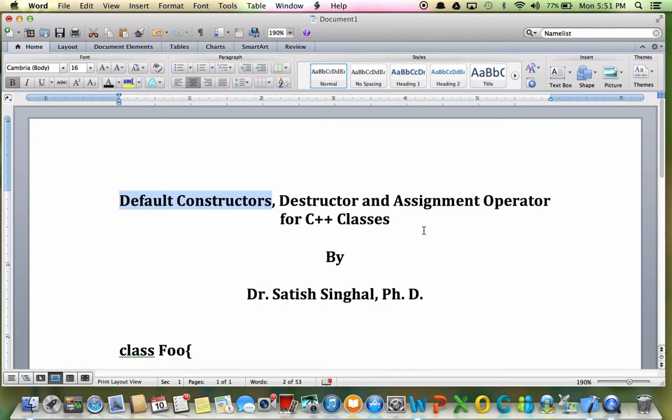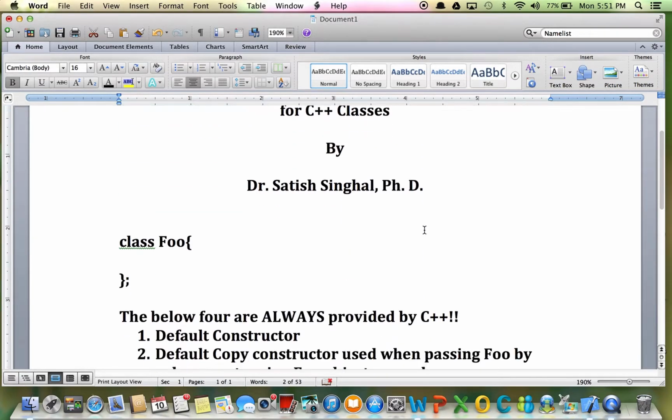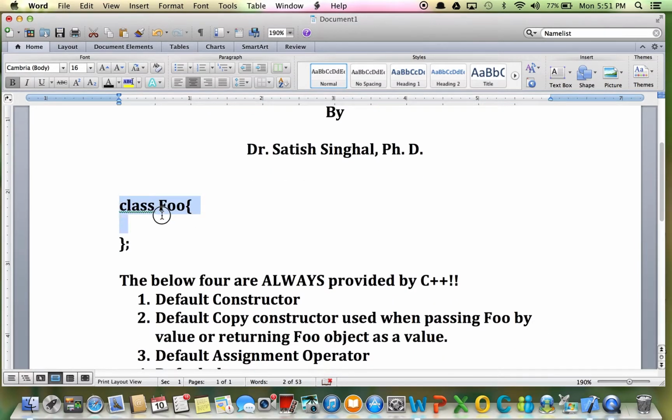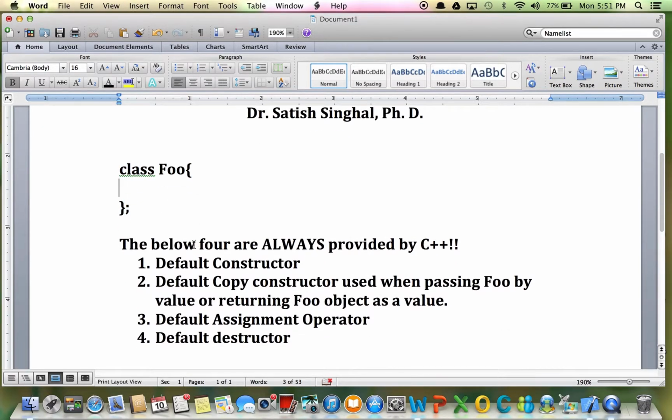Okay, so imagine that we have a class called foo, and notice it has nothing in it, but that doesn't really matter. These 4 will always be provided by C++. It doesn't matter if the class has anything or not. If you put something in there, that's fine too.